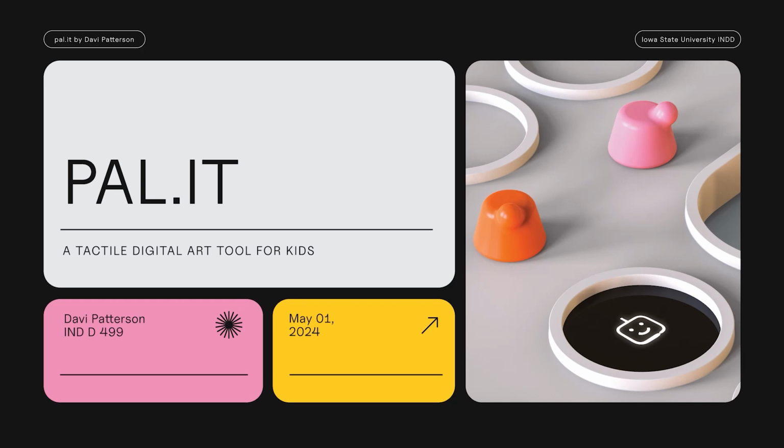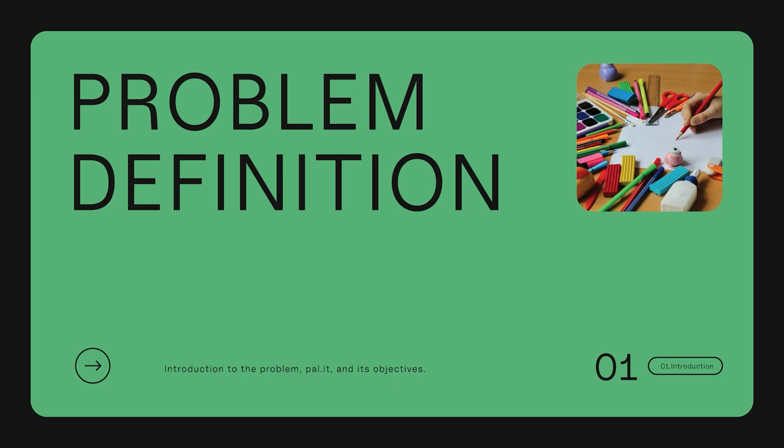Hi, I'm Davi Patterson, and welcome to my senior thesis project, PAL.IT, a tactile digital art tool for kids. Let me introduce you to the problem I worked to solve.